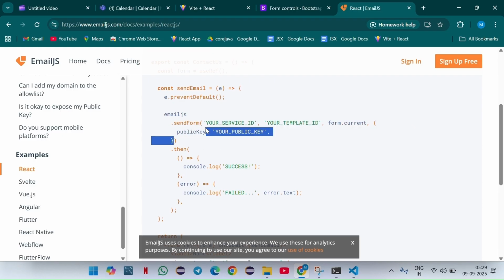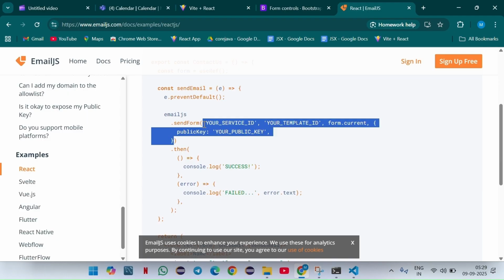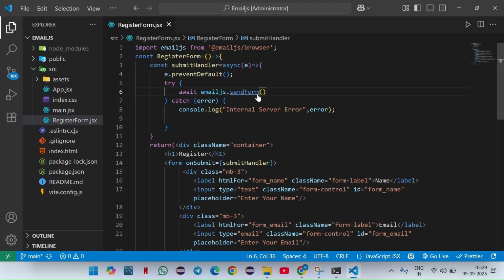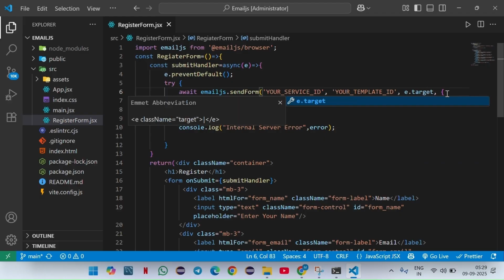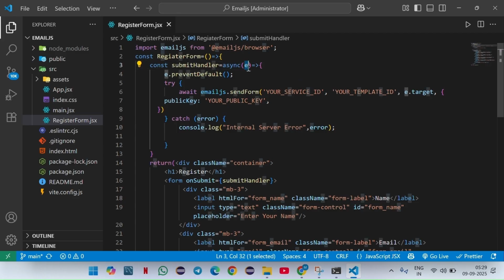Okay, so in place of this form, I will give the e.target. Okay, so here I've given e.target. You need to provide your template ID, your service ID, and your public key.